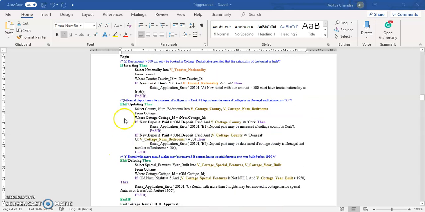So we go to the updating part: else if updating, then we read the county of the cottage and the number of bedrooms of the cottage from the cottage table based on the cottage ID of the record we want to update. So we say if the new deposit paid is greater than the old deposit paid, so if we want to increase the deposit paid and the county is other than Cork, then this trigger will raise an error with the statement: deposit paid may be increased if cottage county is Cork.